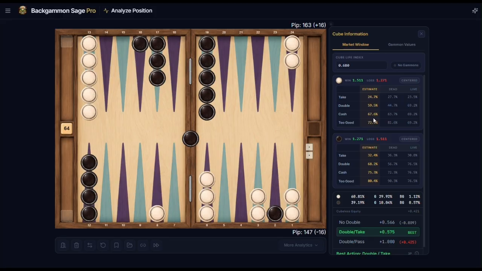These levels are estimates based on the Janowski live cube model. It also shows the dead cube and live cube levels, which bound where the true level is. The cube life index is a parameter of the Janowski model. Higher means closer to the live cube limit, and lower means closer to the dead cube limit. These market windows change as the gammon odds change. Click the No Gammons button to see what the windows look like in a position like the current one, but with 0 gammon odds.